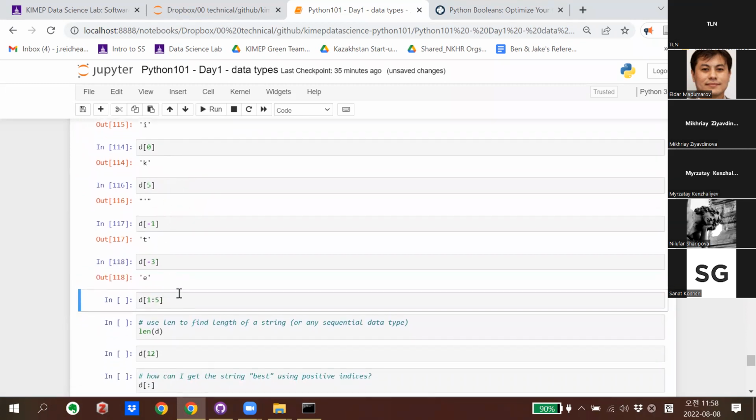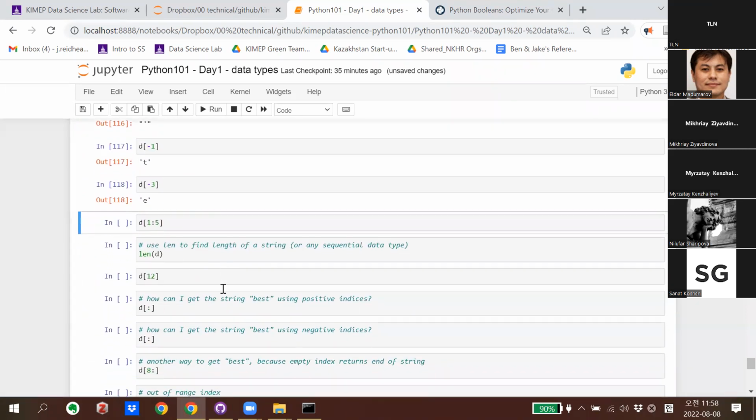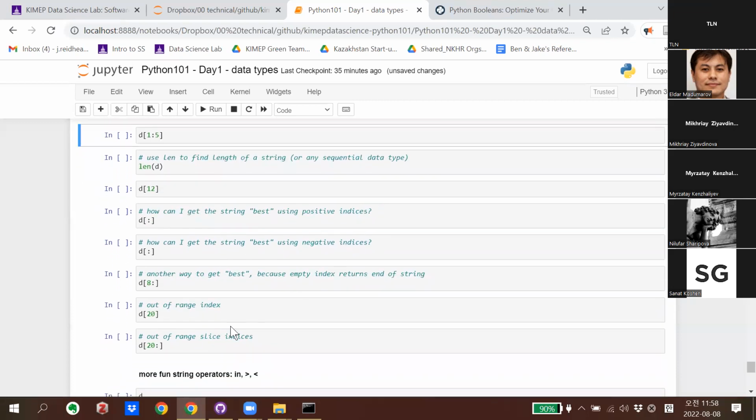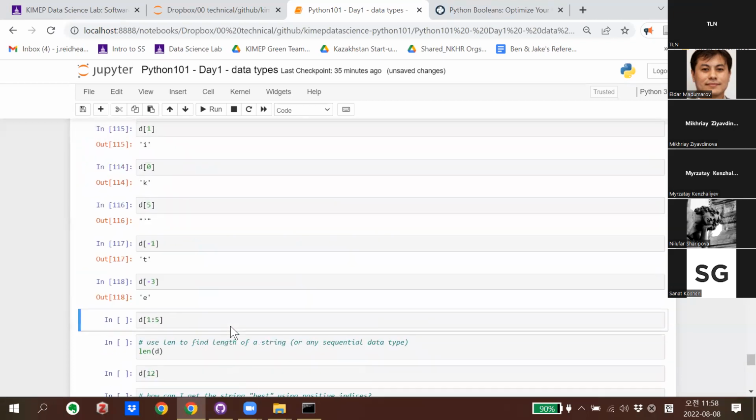Okay. You can also, this is called a slice of indices, a range slice of indices.